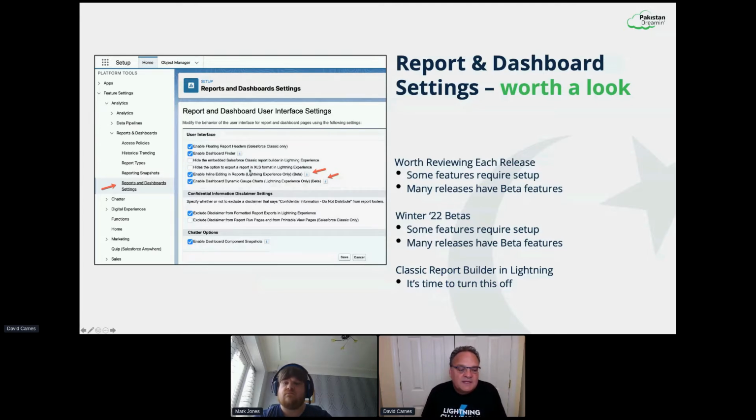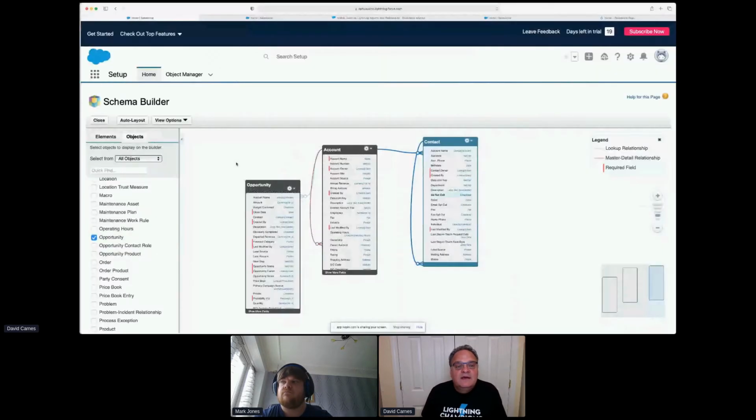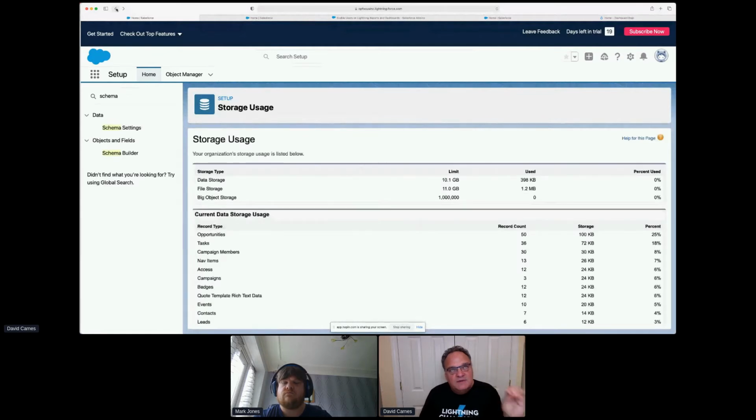One of the other things I'll mention is that in our system, we can turn off the classic report builder. I'll just show you what this is, show you how easy it is to turn it off. This doesn't mean that you can't switch back to classic. It just means that you can't use the classic report builder directly within Lightning.